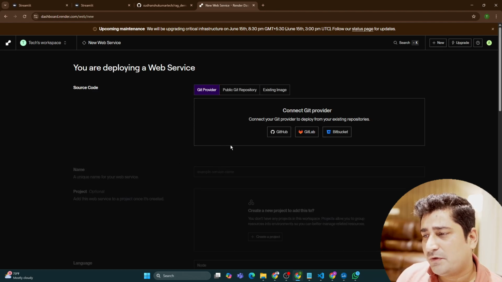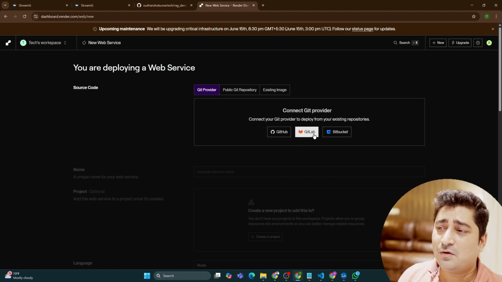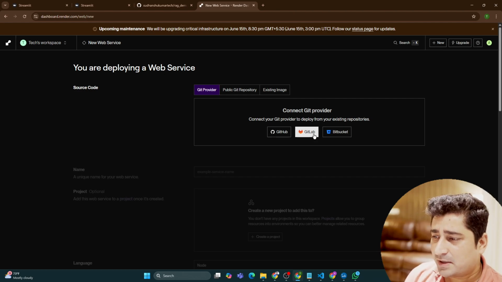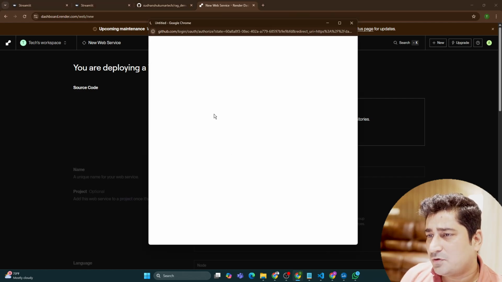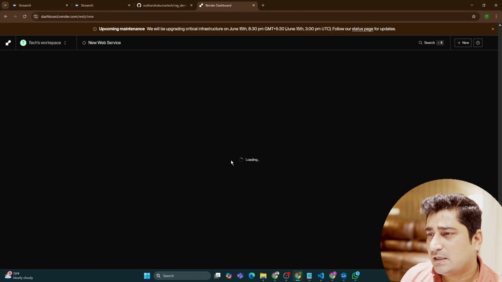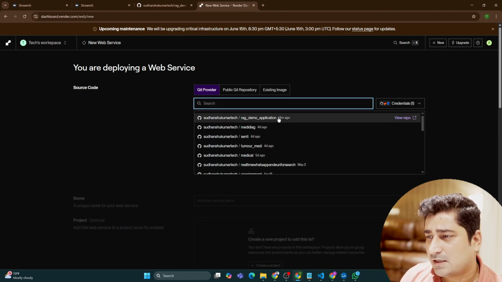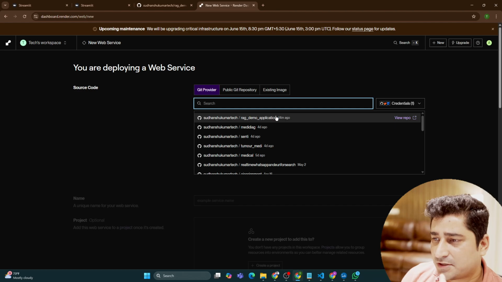Then we connect a Git provider. We are keeping our code inside GitHub. If we were keeping the code inside GitLab or Bitbucket, then I'd connect from there. Here I'm keeping all of my code inside GitHub, but it can be anywhere, that's completely fine. I choose GitHub, and it authenticates with my GitHub. After authentication, I'm able to see the RAG demo application, which I have pushed inside my GitHub.